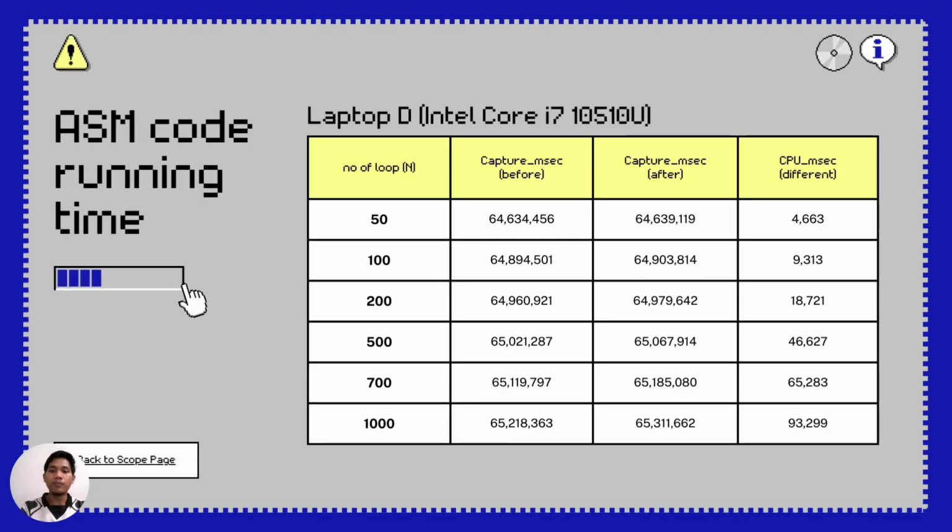Next, we go to my friend. So as we can see here, the part of ASM code running time, we can see laptop D with Intel Core i7-10510U. We use the number of loops 50, 100, 200, 500, 700, and 1000. So as we can see, the capture before and after and the difference.